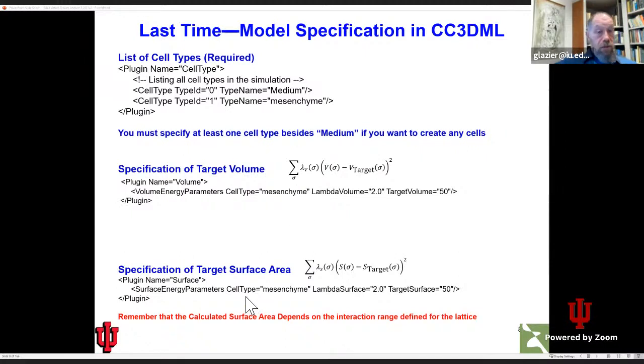The same goes for the surface. The thing you have to remember about surface is that the calculated surface area will depend on the lattice type. So when you change from square to hexagonal lattice, your target surface probably needs to be adjusted because it'll change the calculation.